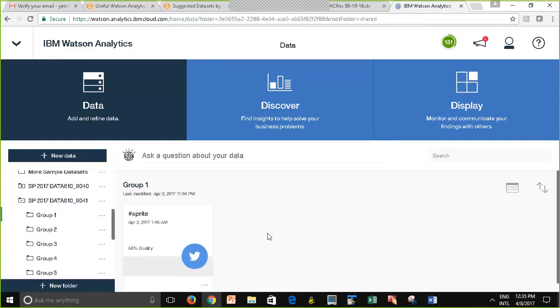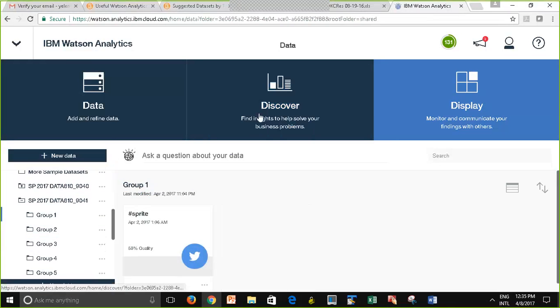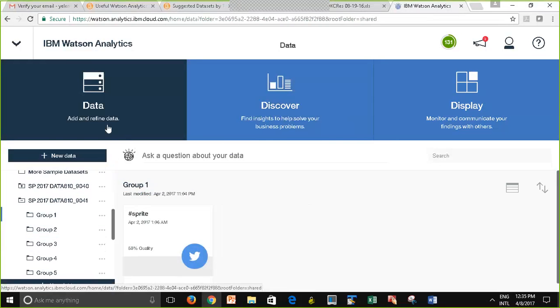Something very important to keep in mind is that if you share the discovery with your team, you also need to share the data used for your discovery. Otherwise, your teammates will not be able to open the discovery. They are going to get an error message when they open it if you don't have permission to access this data.